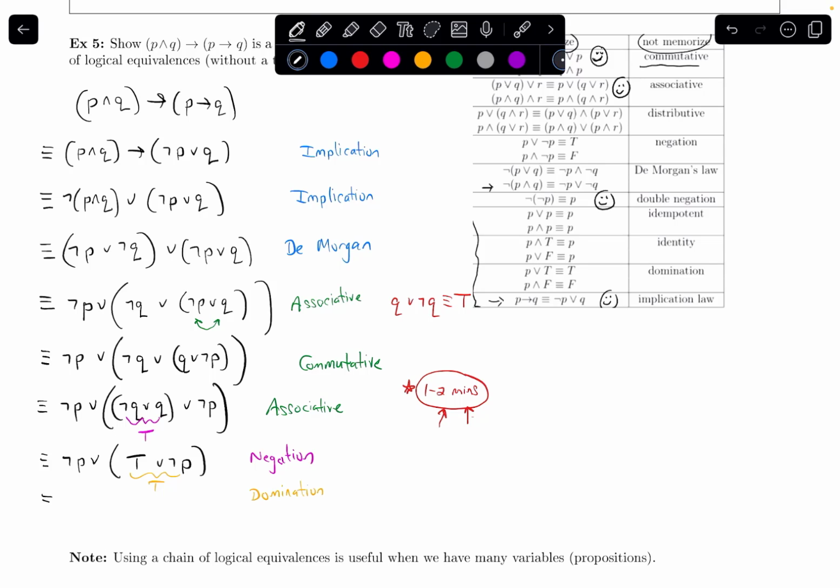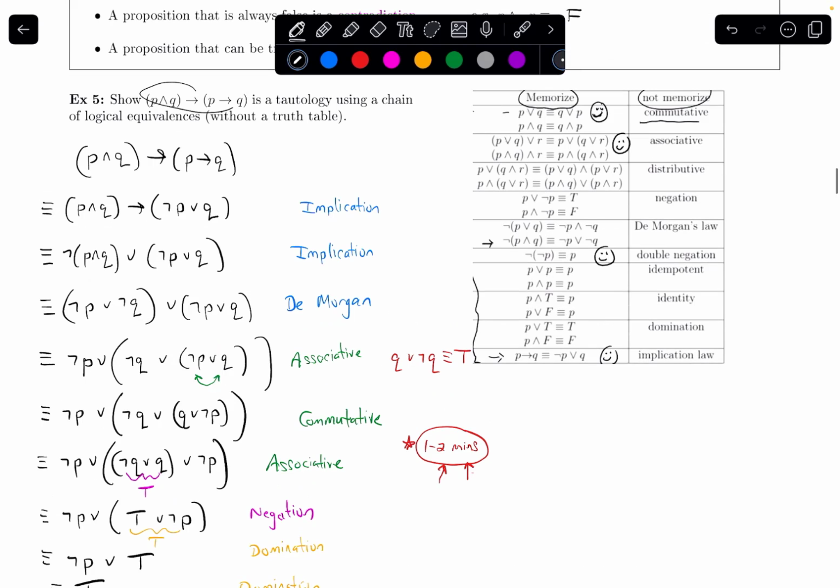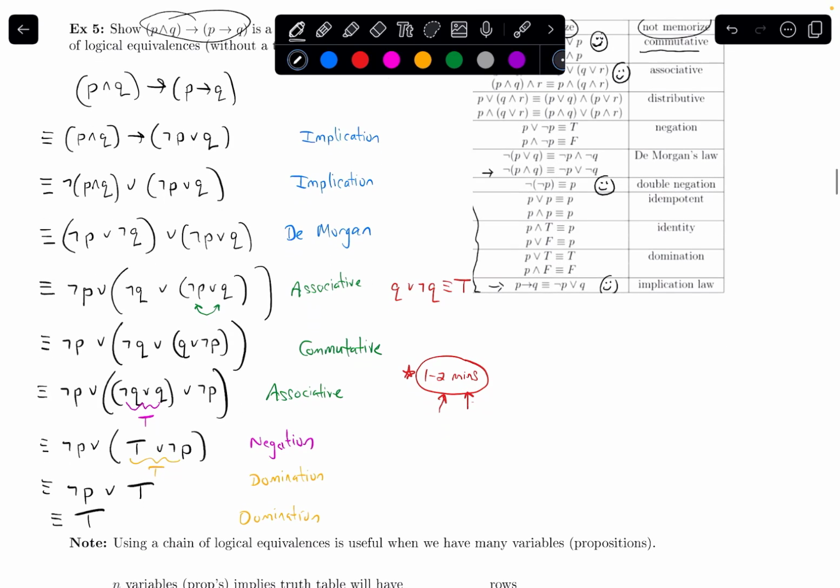So this is equivalent to not P or a true statement. Then I can use the same idea. I have an or statement. One part is true. That's enough to guarantee the whole thing is true, again by domination. And I finally got that this is equivalent to a true statement. So we have shown that the proposition that we started with is just equivalent to something that is true.